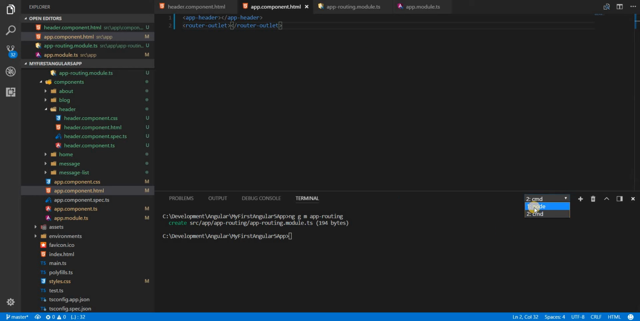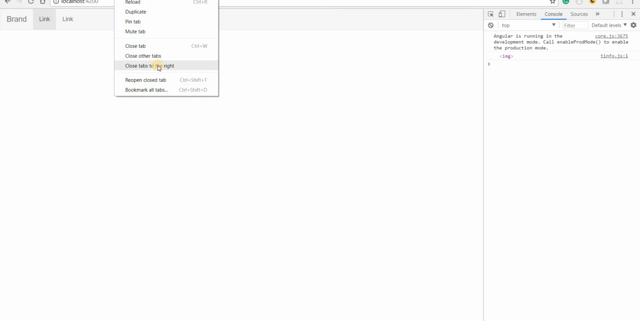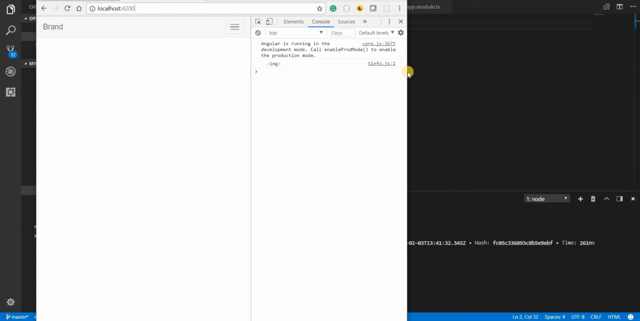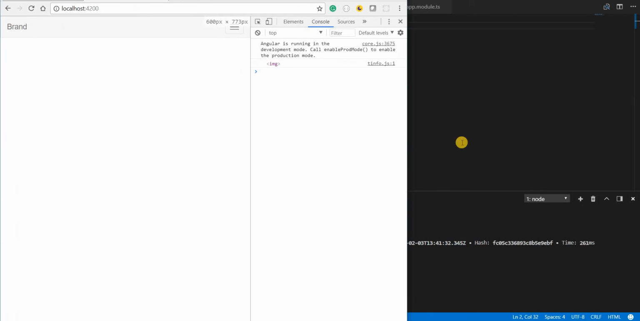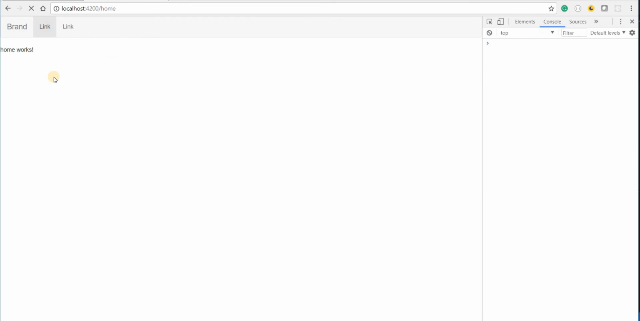and that is something that is also provided by Angular router, so that's why we are able to use it. Now the Angular app is already running here, so if I go to the address bar, let me just close all the tabs to the right, and resize this so that it's readable. Okay, if I go to home, it should load up the home component for me.